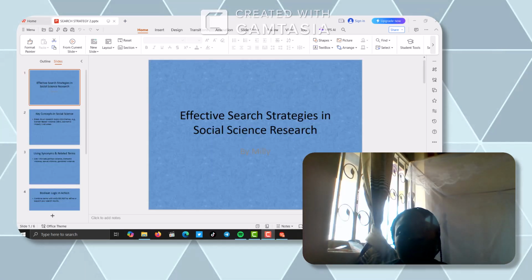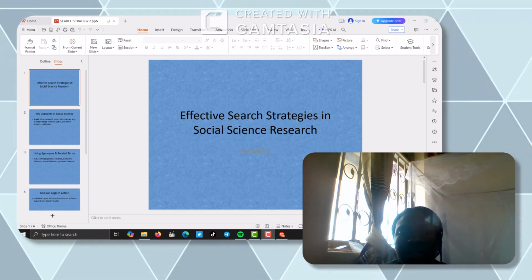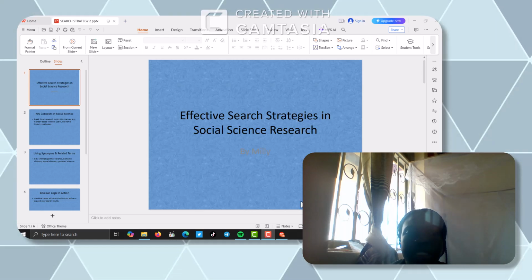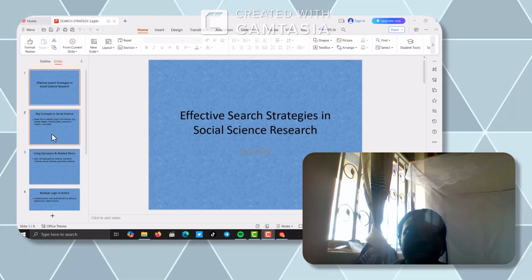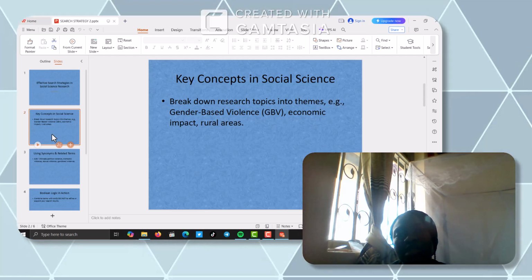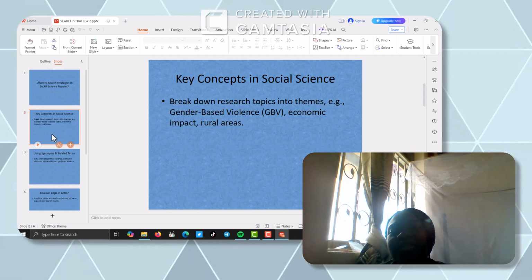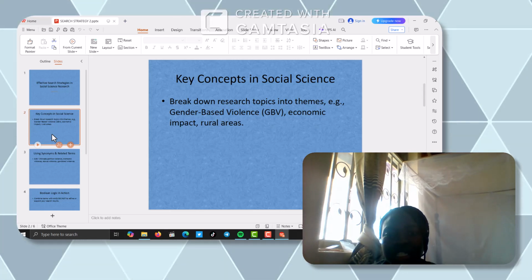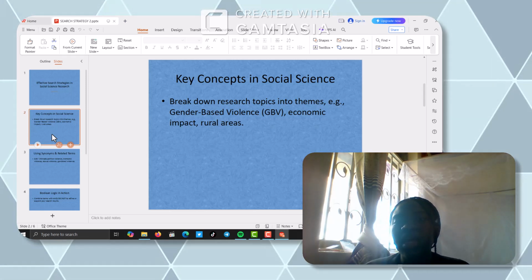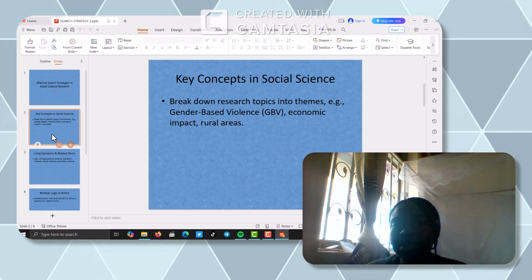Now we are on to effective search strategies in social science research. I'm going to take you through the key concepts in this part. As you can see, we have key concepts in social science. We have to break down the research topics into themes. For example, you're doing research work on gender-based violence.